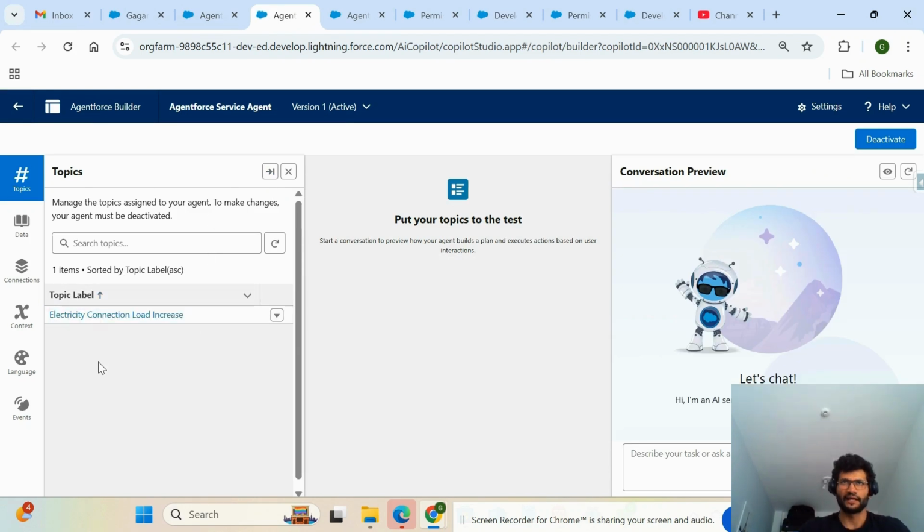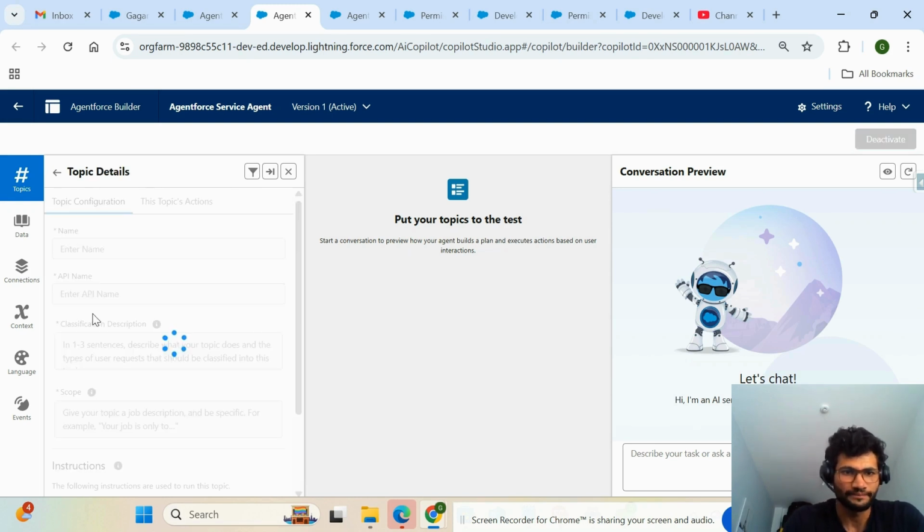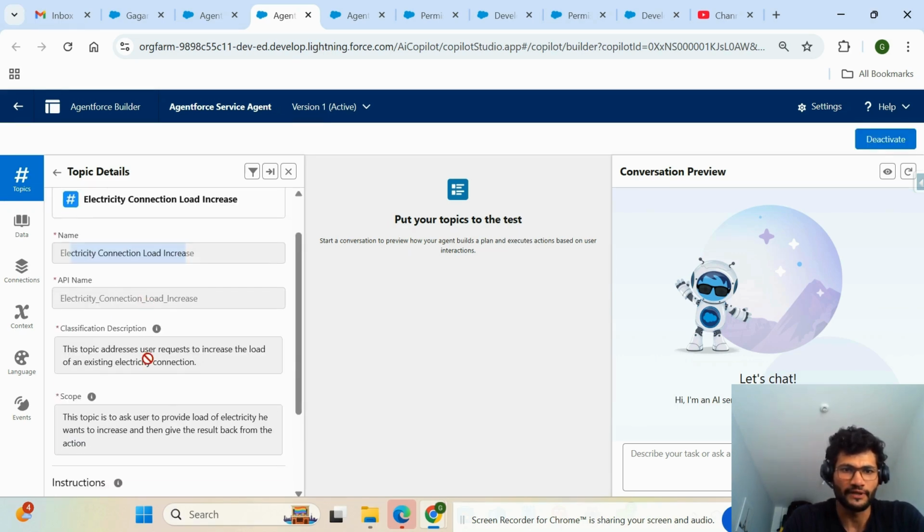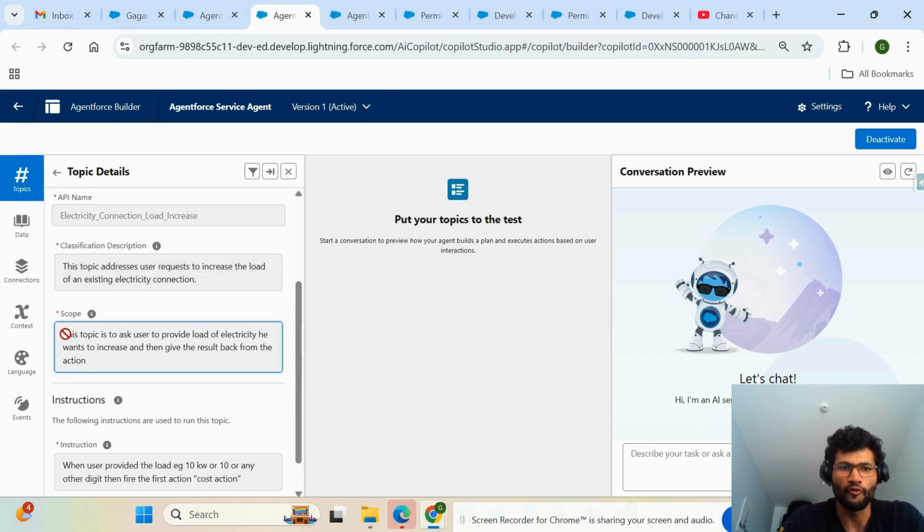A topic is something you create to achieve some particular requirement. One agent can have a number of topics. I wanted to create this topic only to handle the electricity connection load increase, so that's why I created one topic. If I click this topic, I provided the name of the topic, electricity connection load increase. I provided the description, and then you have to provide the scope, like what particular things you want to achieve.